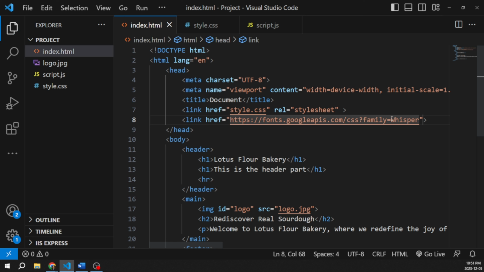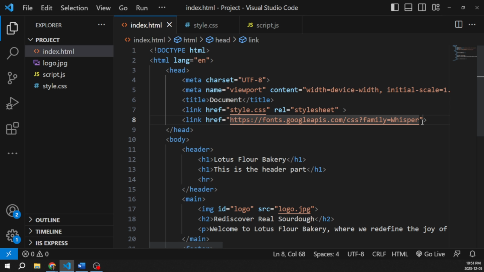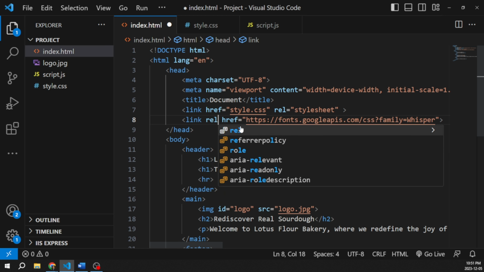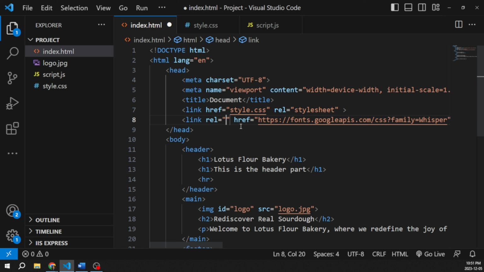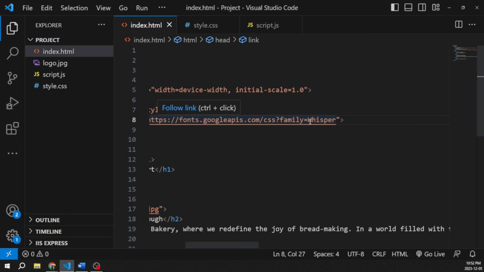Now I need to be careful that I don't have any typos here, and this is correct. So I will go back to double check, and yes, this is Whisper. Now, as a result of linking this, and by the way, remember that when you are linking CSS, it's also a good idea to add the rel, whether before or after your href, to be equal to style sheet. Okay, we had the same thing when we were connecting our own CSS. So now we have access to Google Fonts, and a particular font we're interested in is called Whisper.